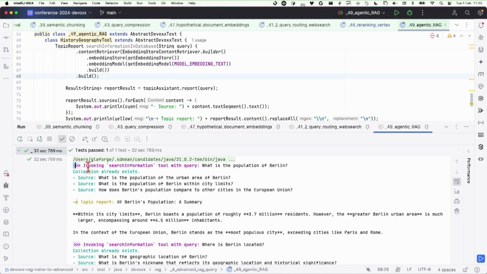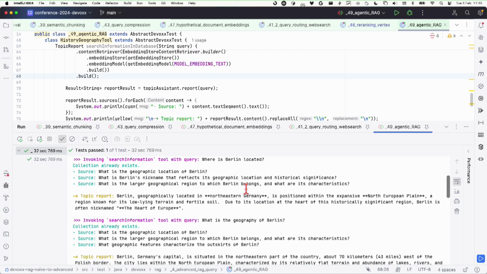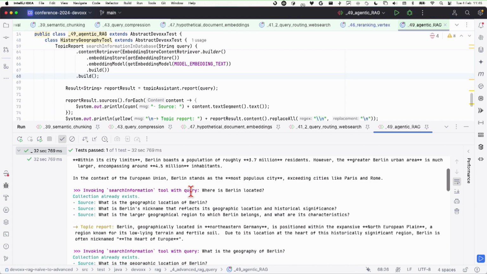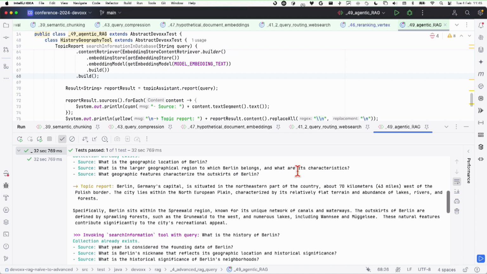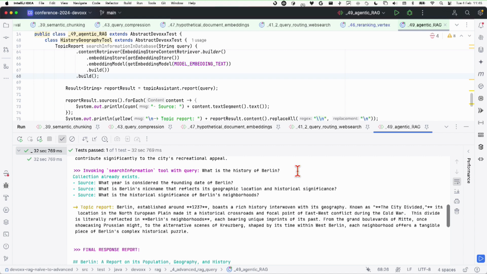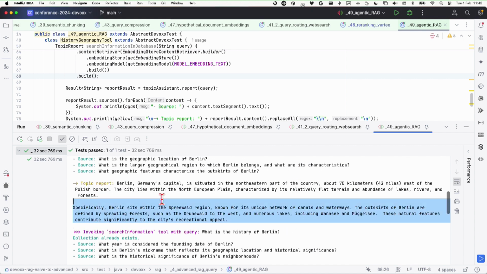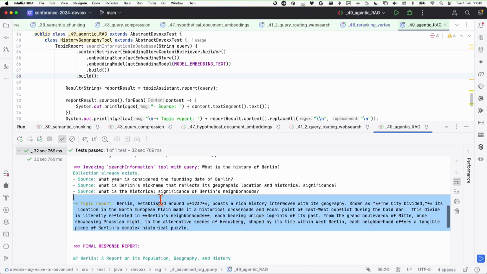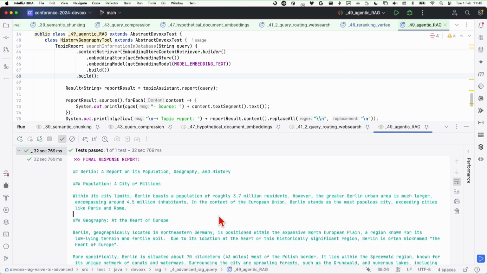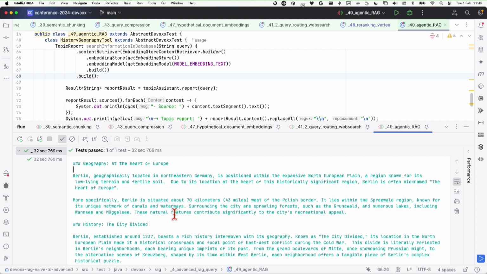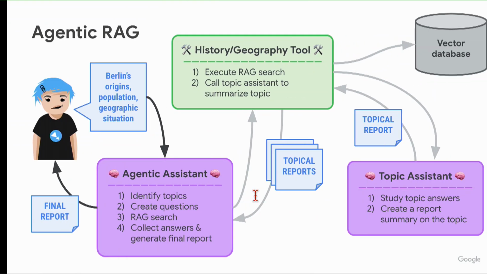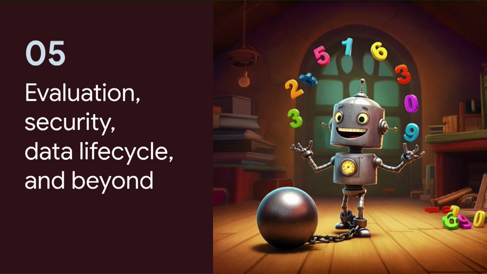So it's going to invoke the ones for what's the population of Berlin. It's going to do that for where is Berlin situated. And maybe for some topics, it's going to make different calls. And then you have the topic reports each time here. And at the end, it's going to generate a bigger answer: population, geography, etc. So for more advanced kinds of questions, it's interesting to use such approaches.